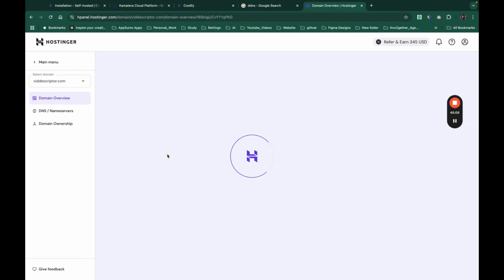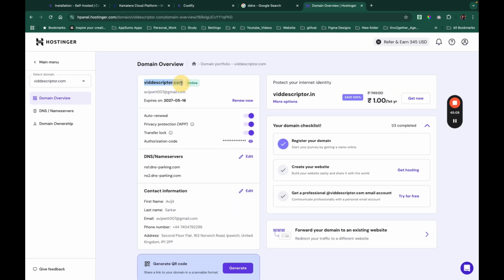And as you can see, this domain is viddescriptor.com. This is a domain that I bought some time back, but I haven't actually used it. What we also need to do is migrate the domain later on to Cloudflare. If you don't know what that is, Cloudflare gives you a bunch of different security features that we definitely want to use with our domain and server.